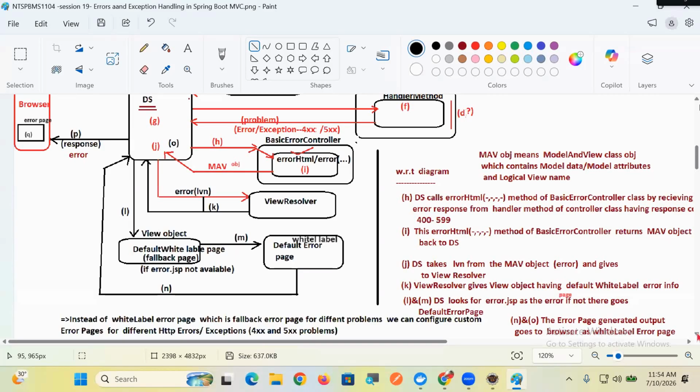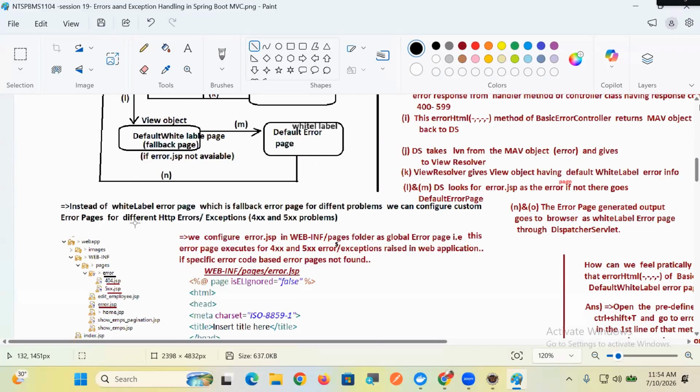In the white label error page, which is the fallback error page, for a different problem, we can configure custom error pages for different HTTP errors or exceptions, right? If you don't want that fallback white label error page, you can configure a custom error page, and that starts with error.jsp.